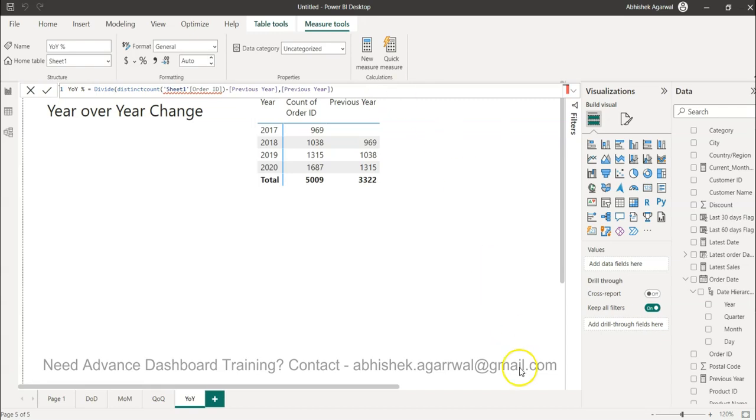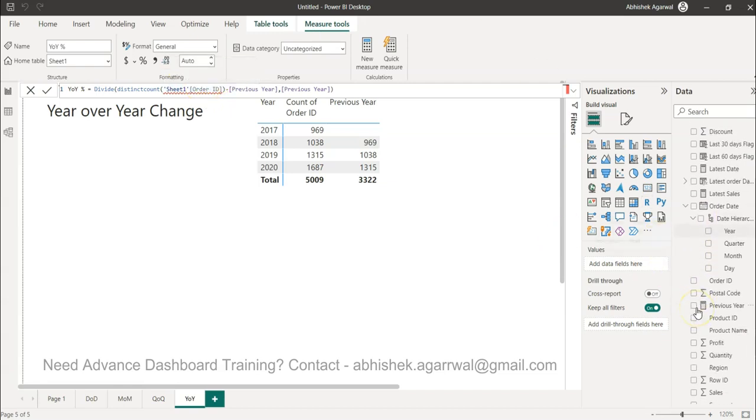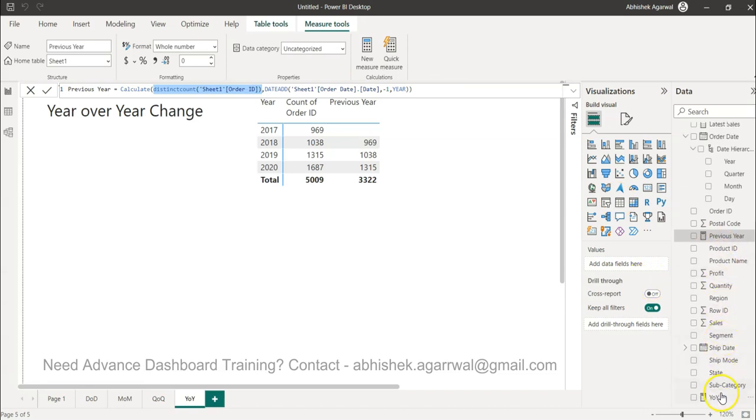Okay, so we have the Sheet1 order ID. It cannot find the name order ID. Well, you found it earlier, in the previous one. Let me just copy this entire piece from here, copy, and in the YOY measure which is present here, I will write the entire thing again. Paste and press enter. Maybe there was some spelling mistake which I might have made. So now I have this.